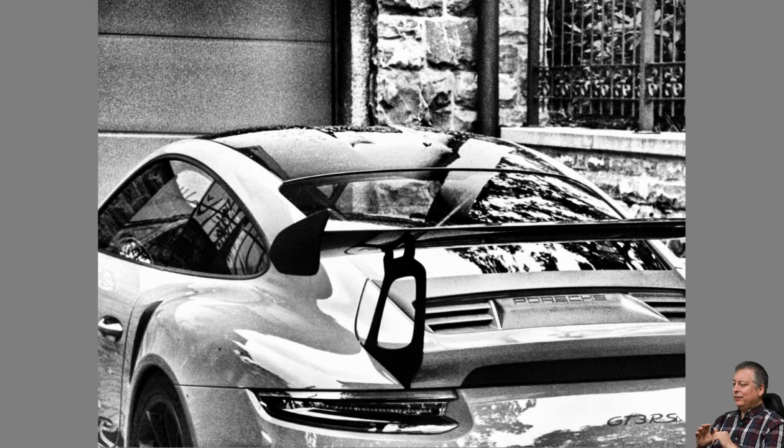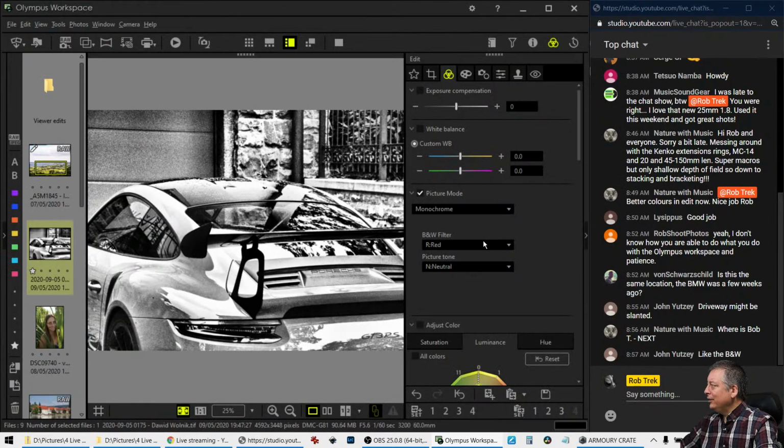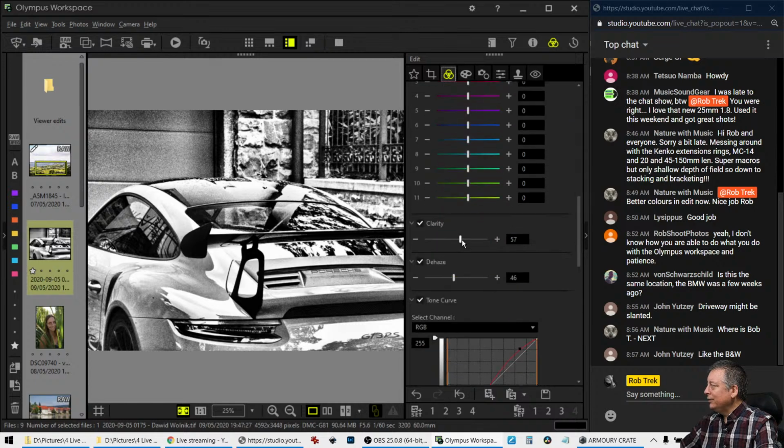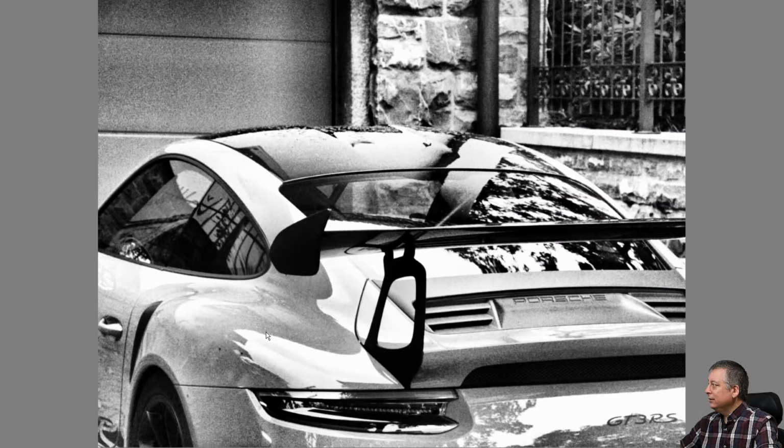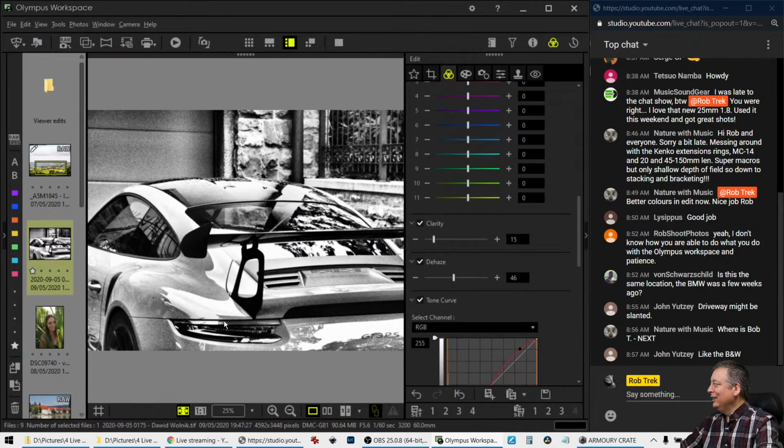Little heavy on the contrast, but I think that to me works a little better. If I take the clarity off, we'll get a little less grain, I think. Yeah, that helps. Okay. Nice car, terrible color. Personally speaking, I can't stand green. All right, let's go to the next one.